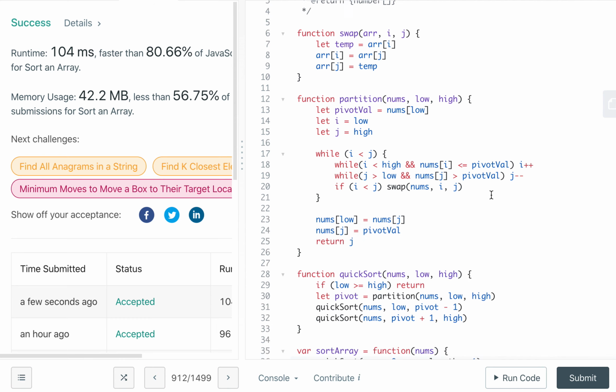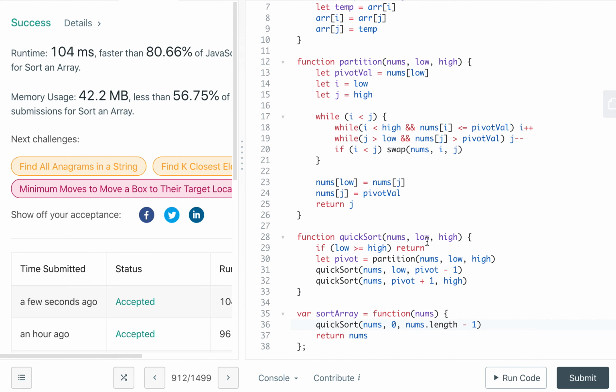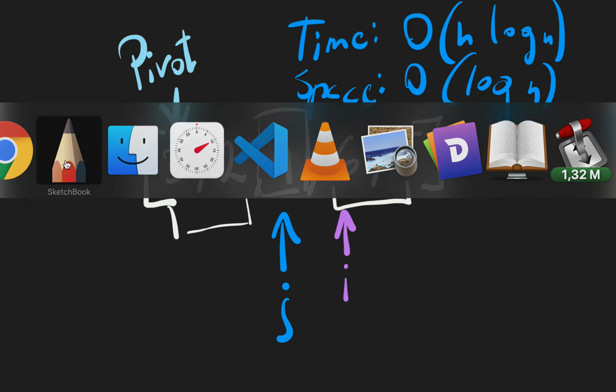Yeah, that's it. This is the implementation of QuickSort. I hope this helped. If you didn't understand the concept and the recursive cases, just draw this up with pen and paper, like I did here in this example.